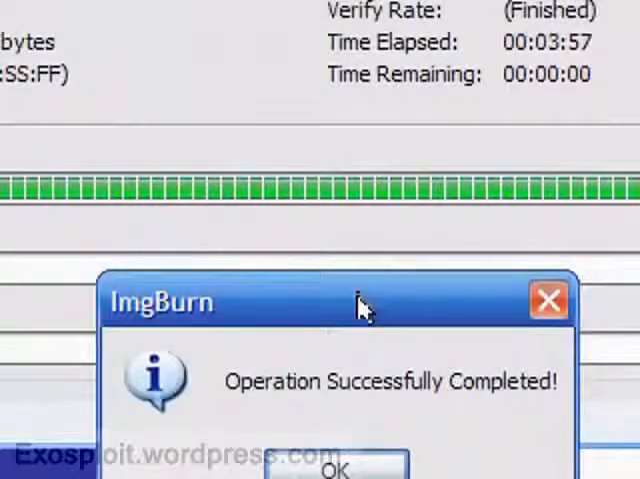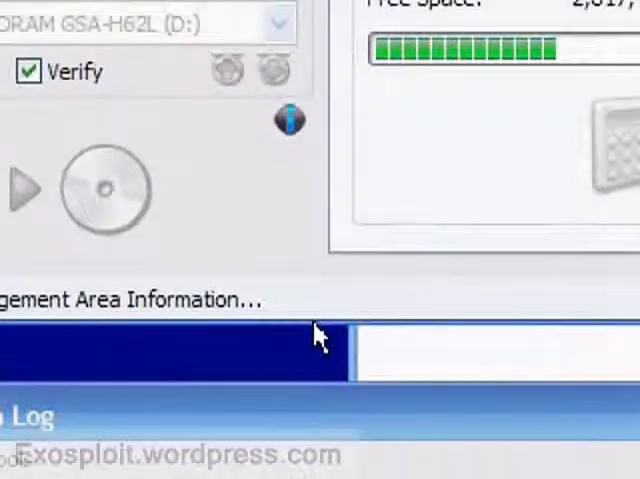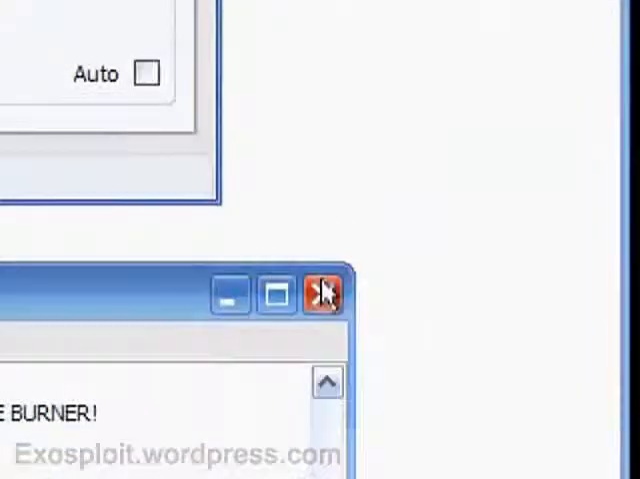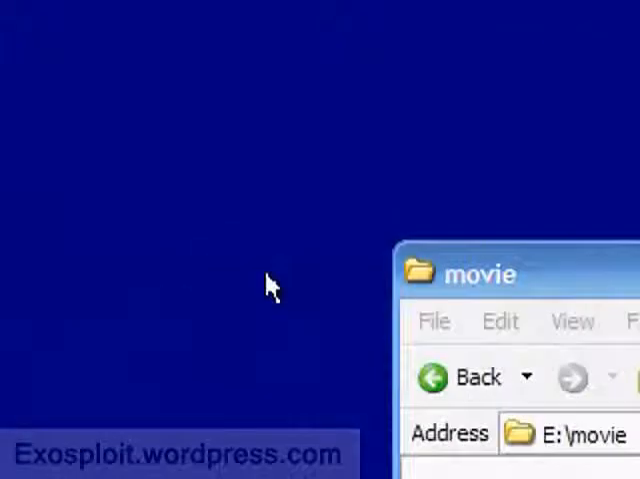And once your disk is done burning, you'll have a little message here notifying you that the job was done successfully. So now you can simply close the log and close image burn. Now you can eject your DVD, and you're pretty much done. This should be playable on pretty much any standard DVD player, whether you've used CDs or not.